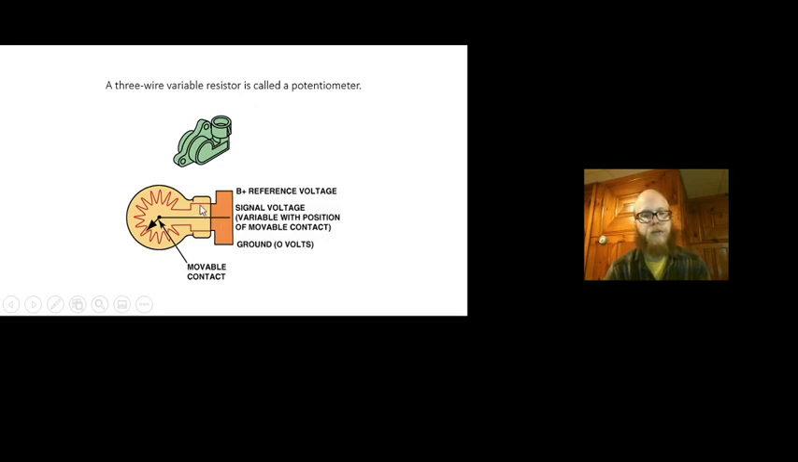Sometimes a computer will supply the power and the ground to these sensors, and that's just so that it can send out what's called a reference voltage. Reference voltage could be 12 volts, or it could be 5 volts, and what they're talking about with reference voltage is that it's a clean 12, it's always 12, or it's a clean 5, it's always 5.